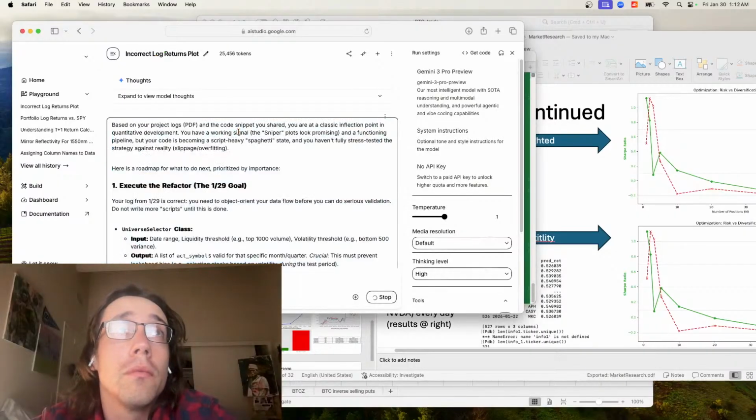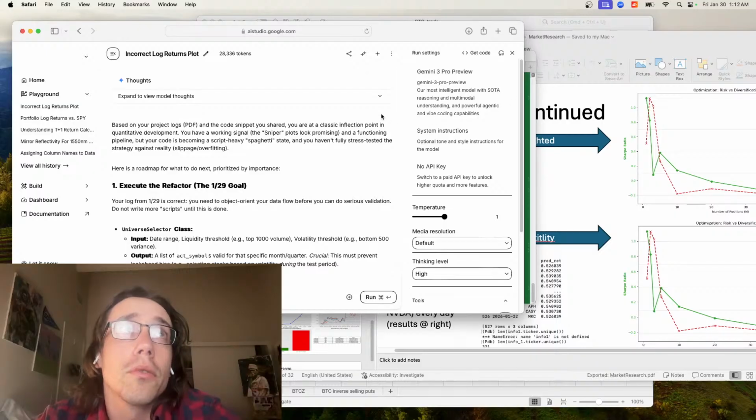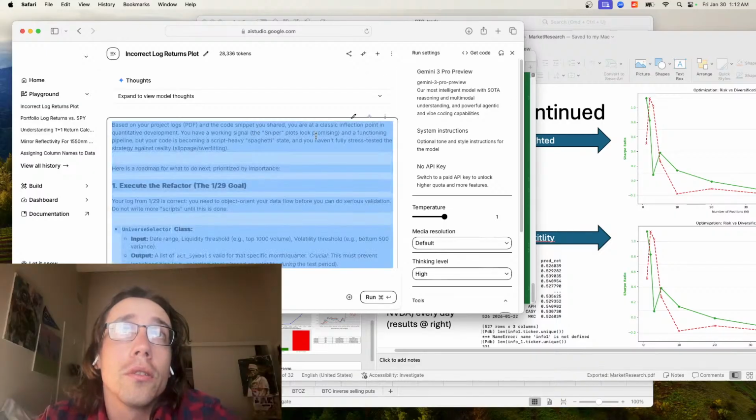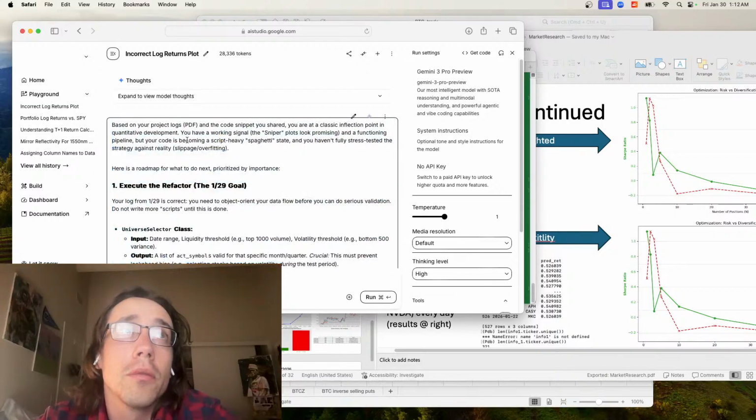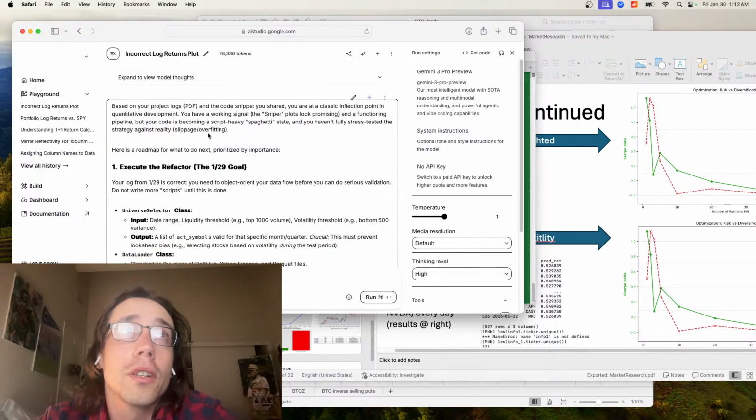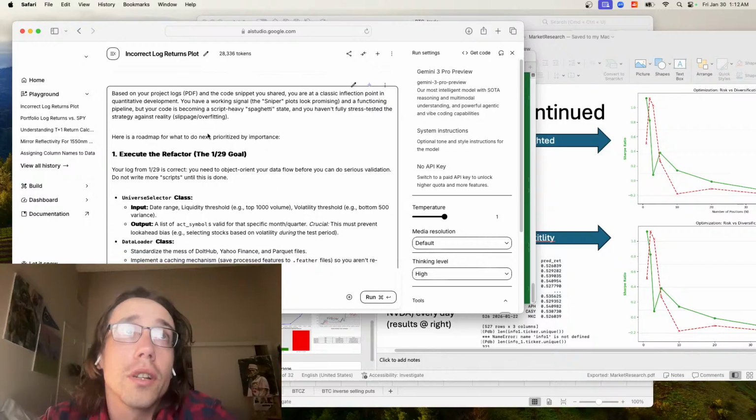You're at a classic inflection point. You have a working signal and a functioning pipeline, but your code is becoming script heavy. You haven't fully stress tested the strategy against reality. That's true.